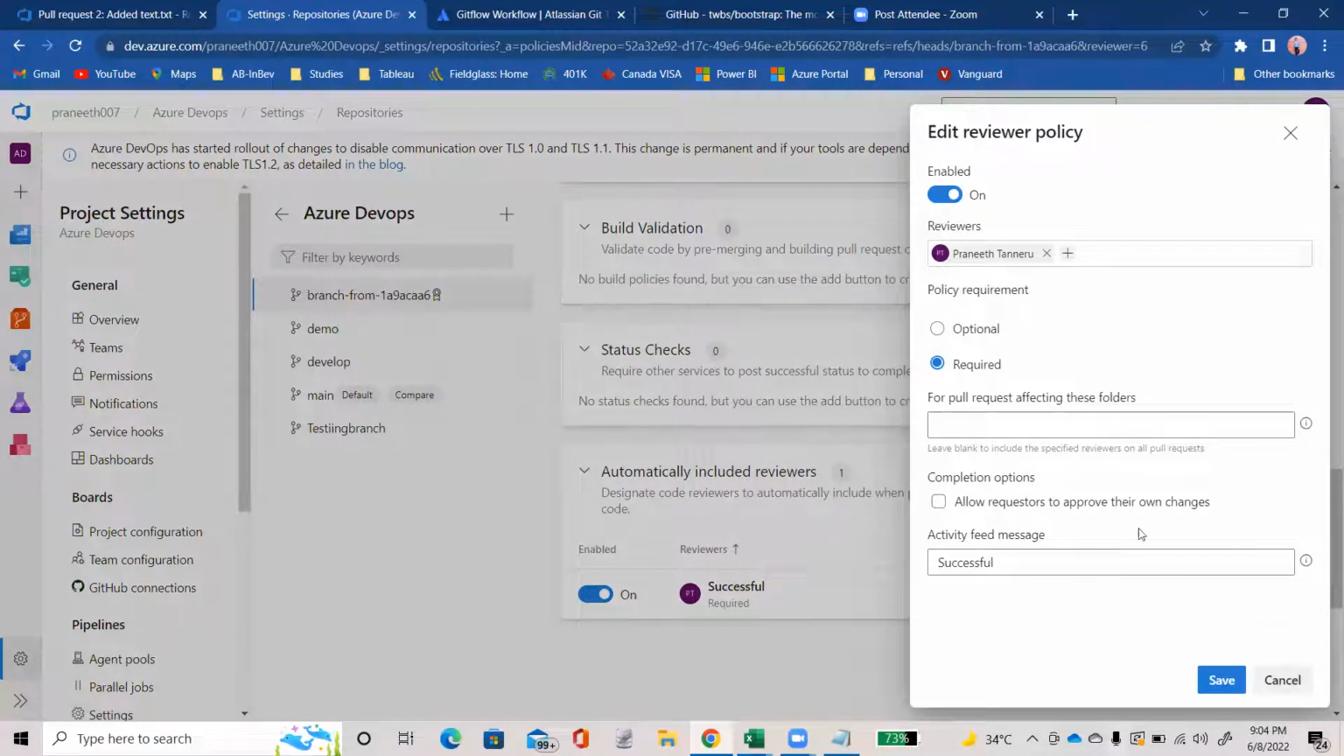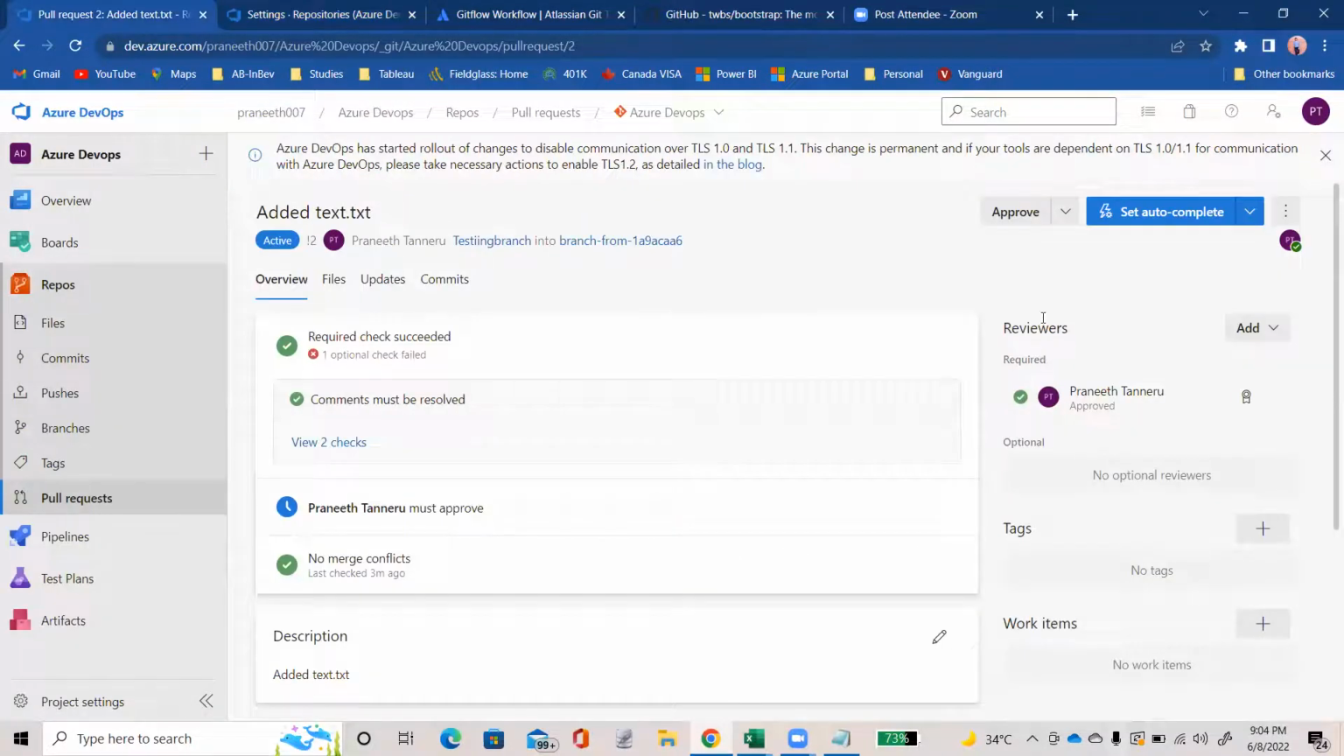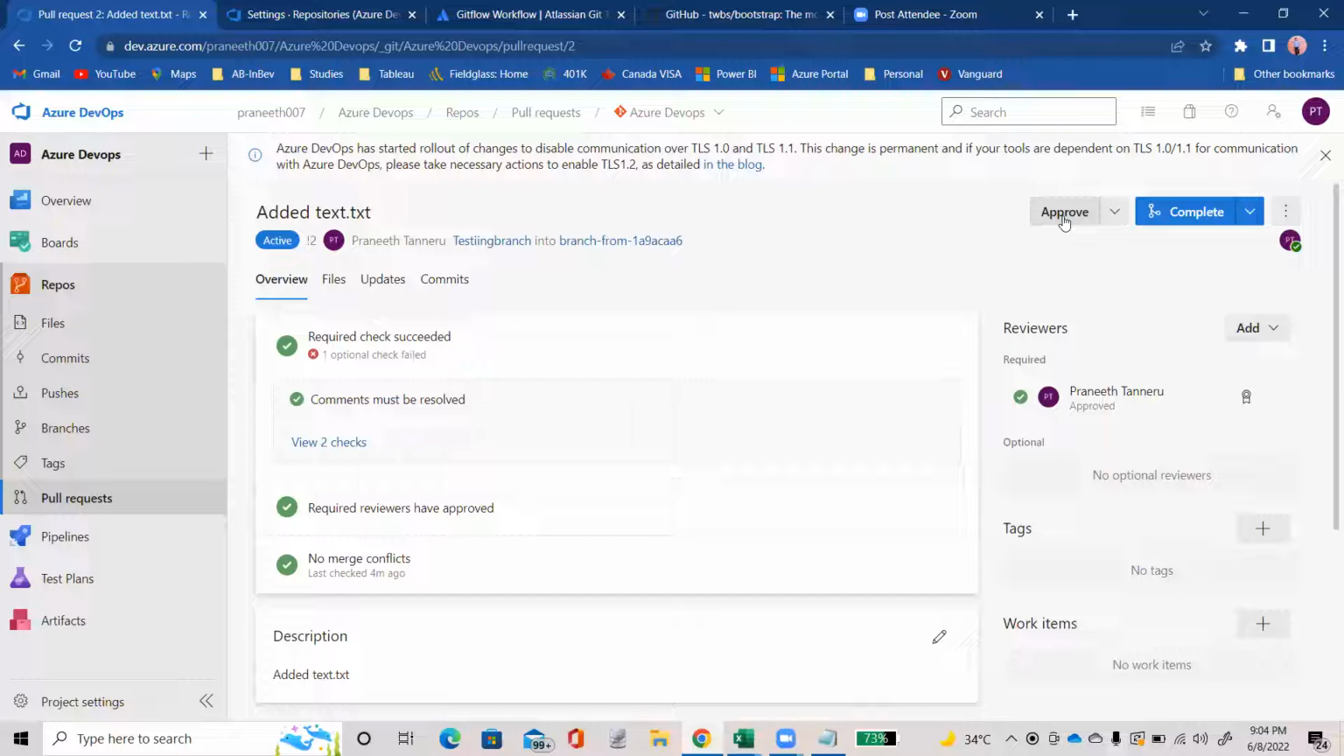Now you give here. Okay, so you got the differences, right? Yeah. This is for completion, that is for approval. Okay. Yeah. Enable this one. Yeah, save this. Let's go back to the pull request. Approve it. Okay. Your reviewer has been approved and you have an option to complete it.